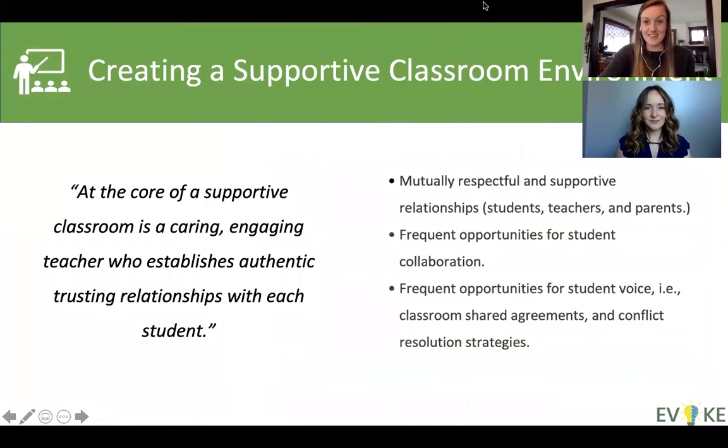All right, so the other way to ensure that you're creating a supportive classroom environment is making sure that you are creating a mutually respectful and supportive relationship between both you and your students, and you and your students' parents. And that requires having clear and open communication and making sure the parents know that they can come to you for whatever they want, as well as the students.